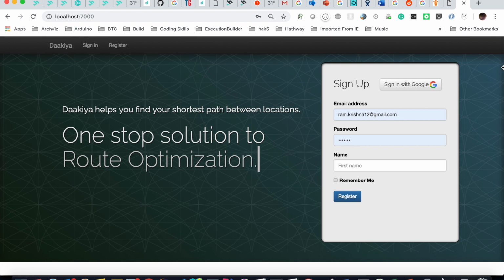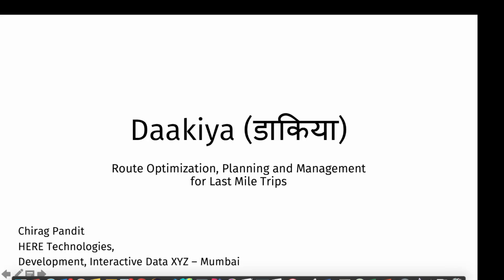The problem statement given to me at the time of the hackathon was to deliver a fully working prototype for a last mile deliveries application using HERE location services. The project is called Daakiya. Daakiya is the Hindi name for postman.